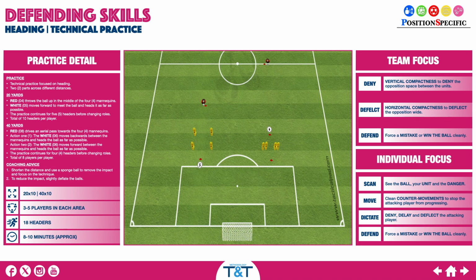We had 5 players in this practice, and they actually only did 6 headers each. I know obviously there's a lot of controversy going around at the moment about heading and what age you can head it, what age you can't head it at, and how many headers that players should be doing in practice and in training sessions.